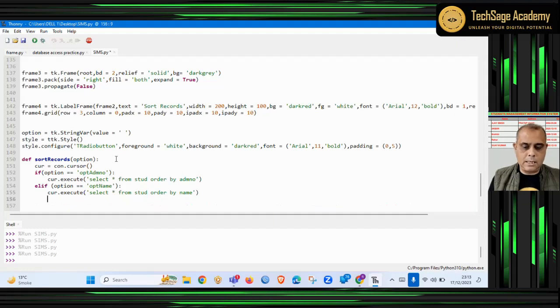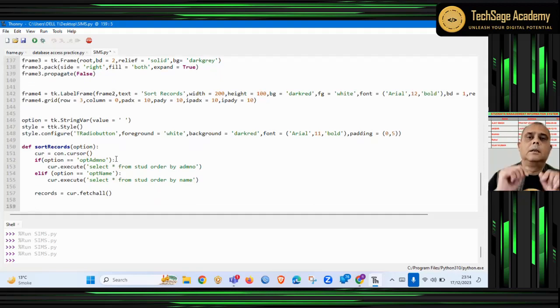Now once the records are arranged, we have to fetch the records. So I'll take records is equal to cursor.fetchall. Once this is done, I'm going to display the records in frame 3. Just like we have displayed the records in show table, in the same manner we'll be displaying the records in this ascending or descending record function. So instead of typing the whole program, I'll do a simple thing. I'll copy the program which we have already created for the show table function and paste it here as it is without making any change.